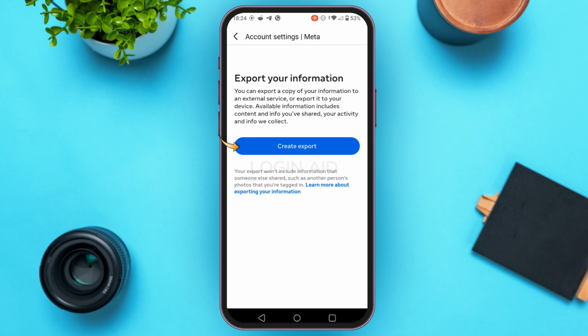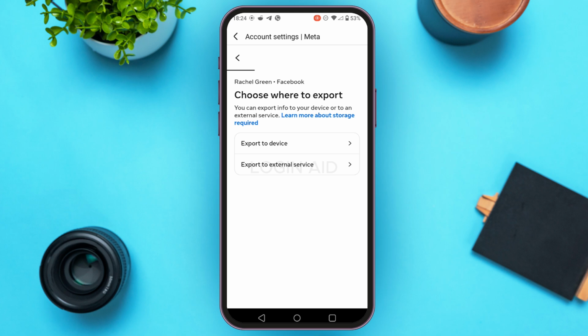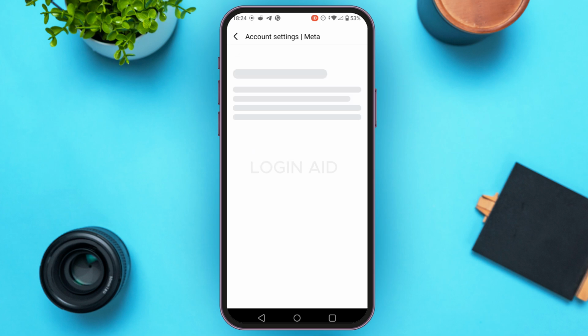Tap on the option Create Export. Choose a profile. Tap on your Facebook profile. Now you need to choose where to export. You can tap on the option Device or External Service. I'm just going to export to my device.